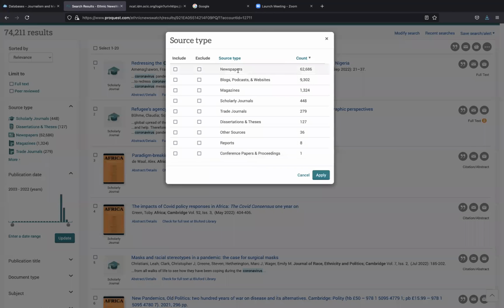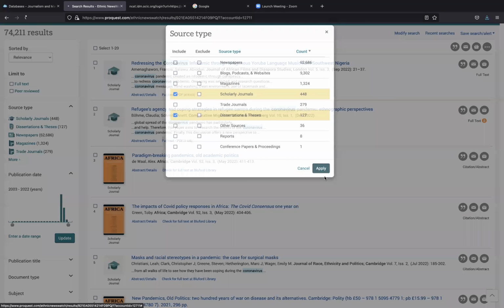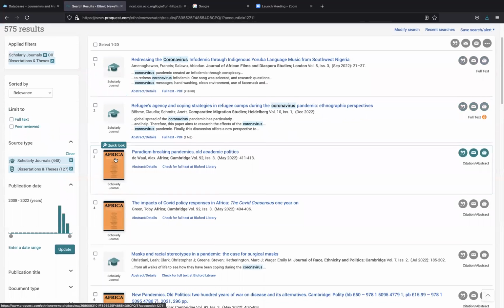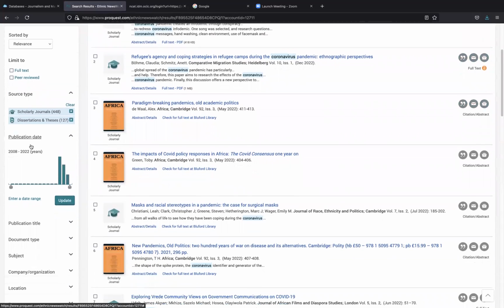So let me try scholarly journals and maybe dissertations and theses. So the Journal of African Films Diaspora, "Readdressing the Coronavirus Infodemic through Indigenous Yoruba Language Music from Southwest Nigeria." I can limit these resources by year. Notice the term coronavirus wasn't, of course, that commonly used till 2020.